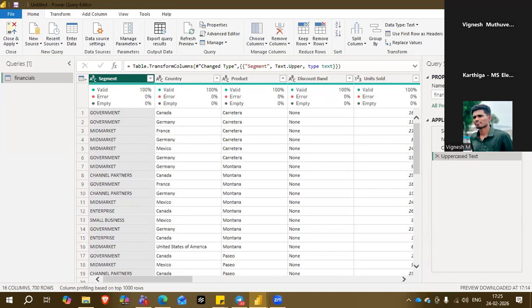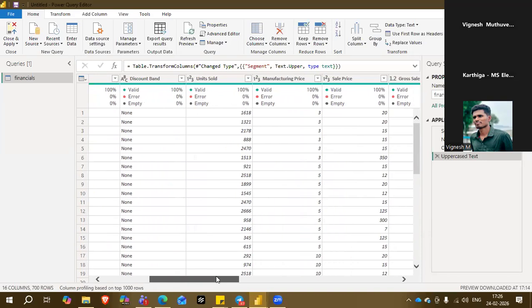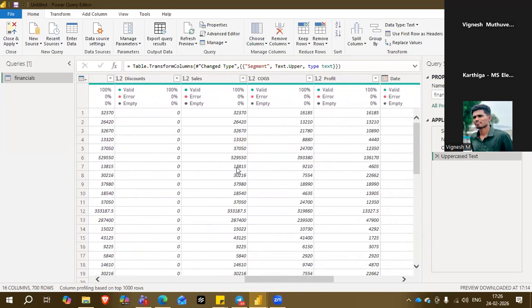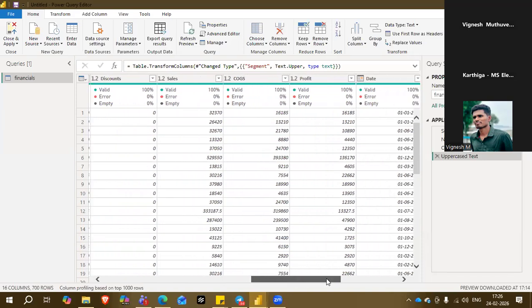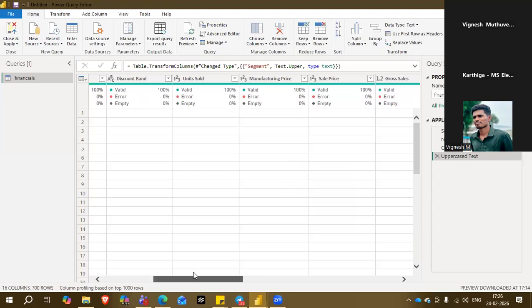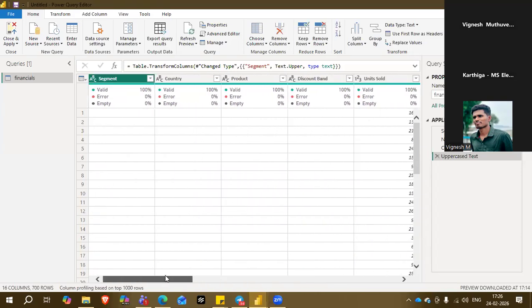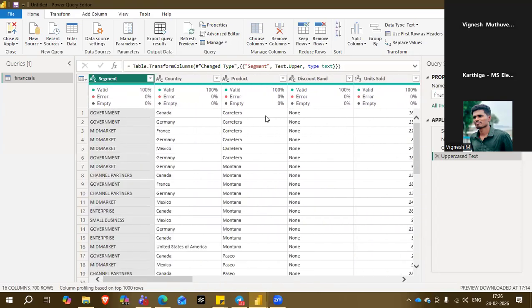Sir, all numerical columns are in decimal type. Do we need to change all? No, not necessarily. We don't need to change all. Some data should be in decimal values only. Sales can be in decimal value. Profit also can be in decimal value. If you want it in percentage, you can convert it. We will see that. Right now, we just made changes to units, which cannot be in decimal mostly.